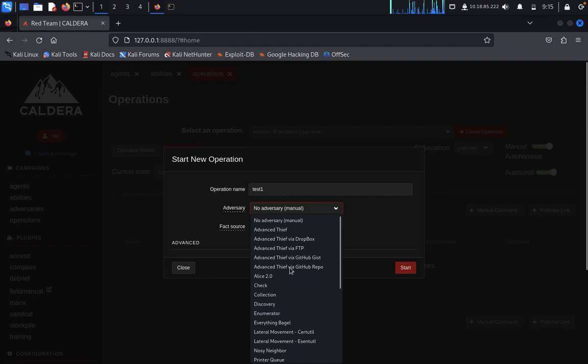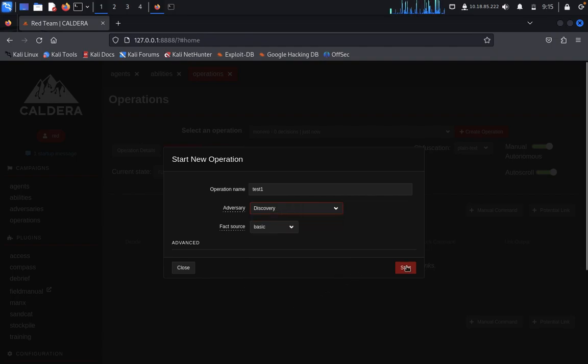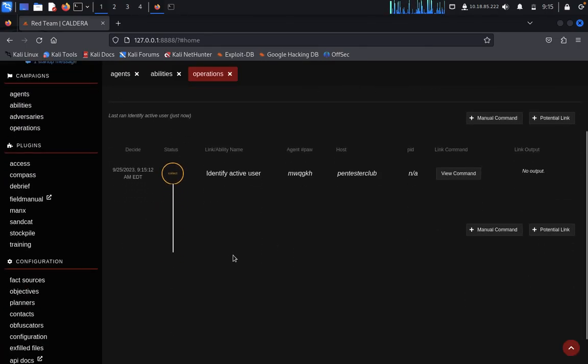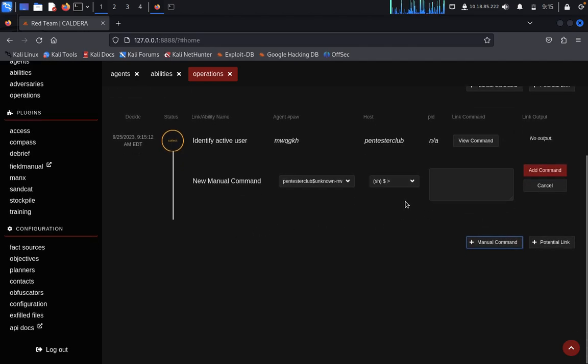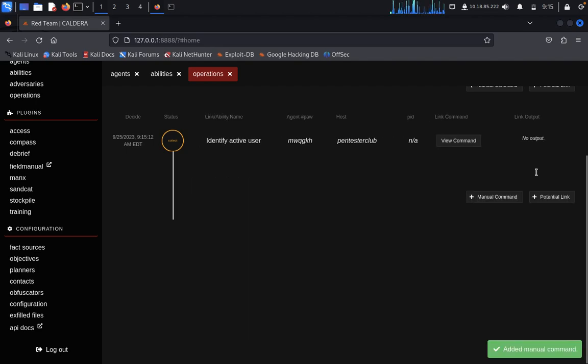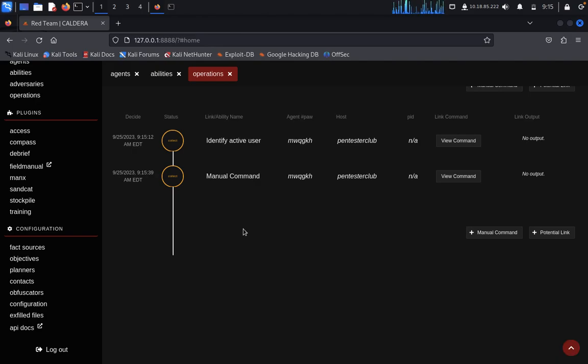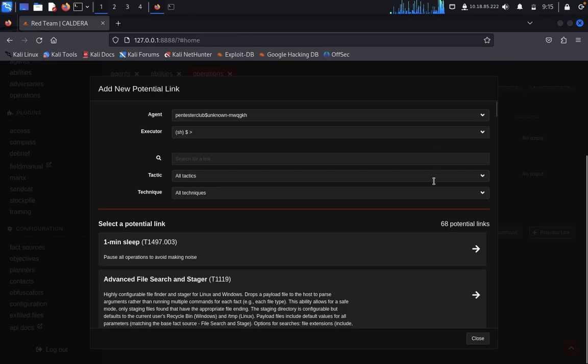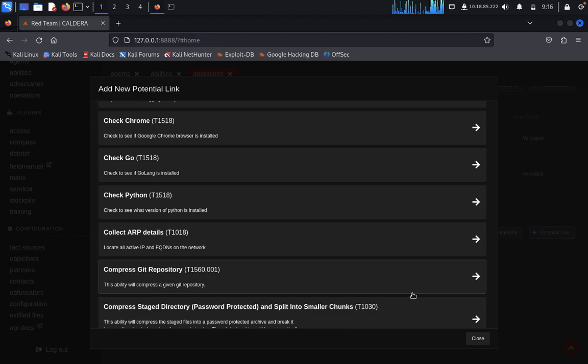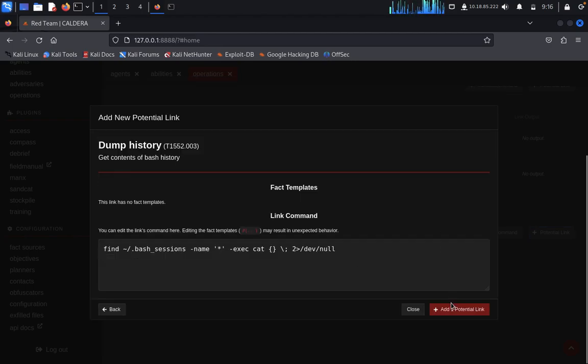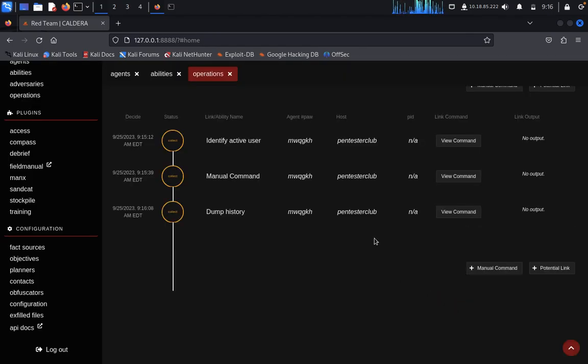In the adversary, we go for discovery, then click on start. So you can install here like a manual command. So once it's done, you will get a green link. Once the client touches that one, you can execute from here whatever you want, like dump history, add. So you can add many things in this Caldera.